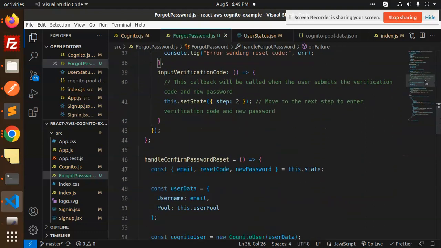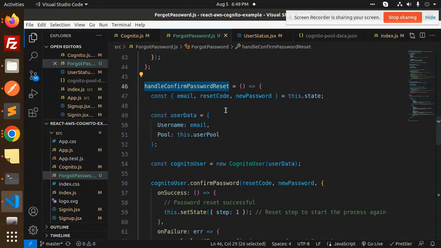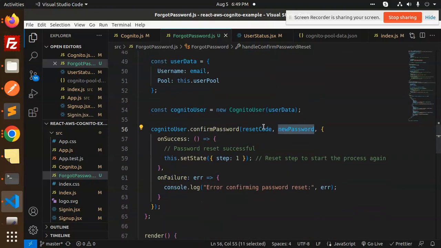After this we have the confirm password reset. Here we have another function of AWS Cognito, confirmPassword. Here you need to pass the reset code and the new password. After the reset code is confirmed, it will return success, meaning everything is done. If something went wrong, it will show you the error, like if the password we are changing is too long or something, it shows that error.